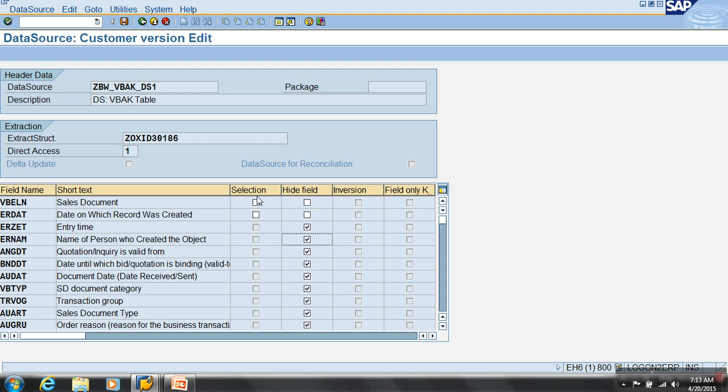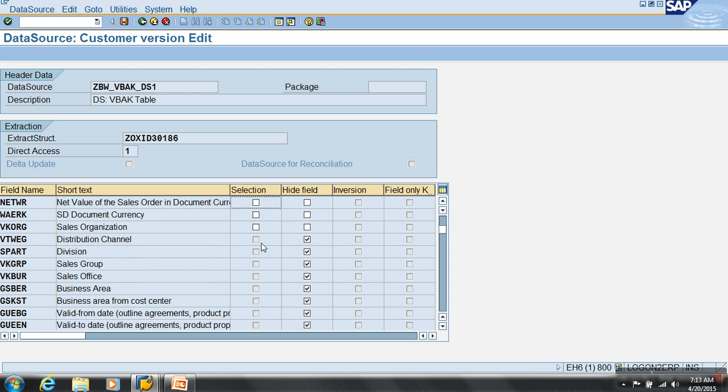Same thing with R3. If you want to enable selective loading on any field, you should enable this Selection checkbox. Whichever field you select Selection for, you get to see that field in the data selection of your info package, so that you can use selections on those fields and extract. Let's say I just want to enable this. If I want, I can later use it or not. It might be required. And I would also like to enable selection for sales org.